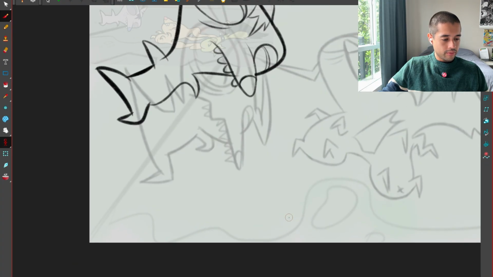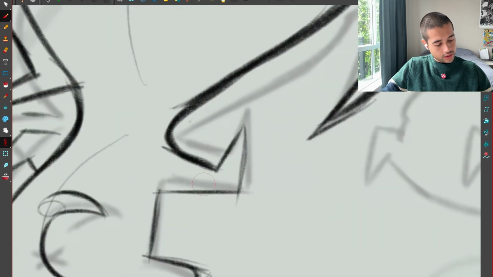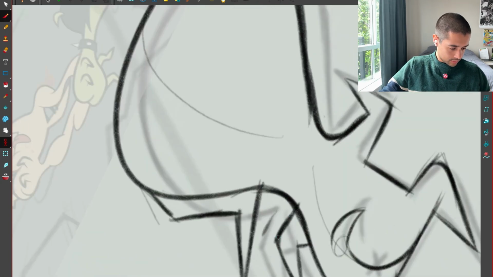I can make one line here like this, straight here, more rounded here.